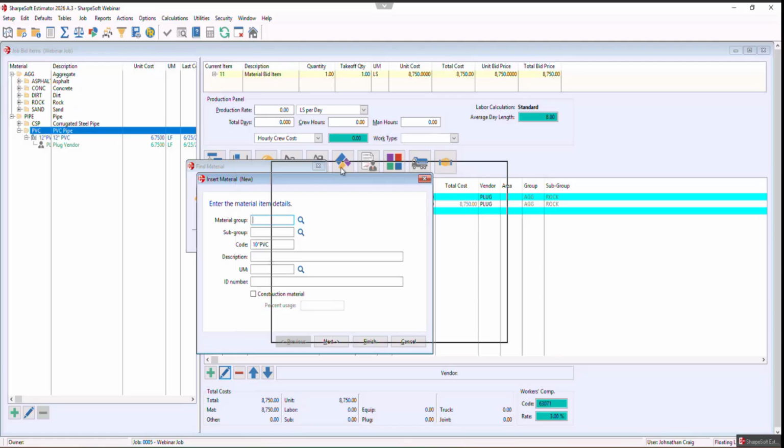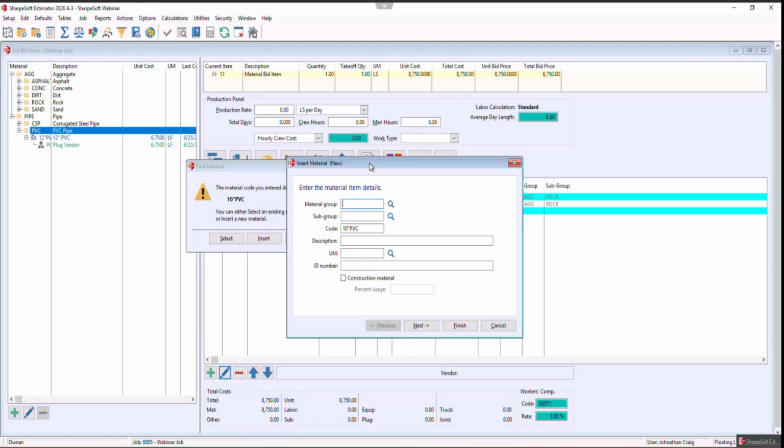And this brings up the insert material wizard here. So this is where I can type in the material group. I know it's going to be in the pipe group. I don't even have to search for it, but if you needed to, you could search for it using the magnifying glass here. For subgroup, I know that it's going to be PVC because that's what I'm assigning it to already. It is a PVC pipe. So then here we could go 10-inch PVC pipe. Maybe we don't even have to add the pipe, just to keep it clean with the other ones. That one was just called 12-inch PVC, so I'll call this one 10-inch PVC.